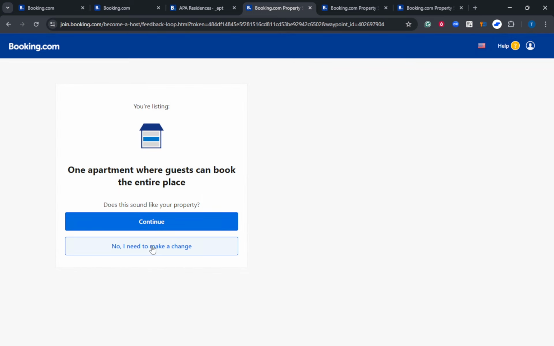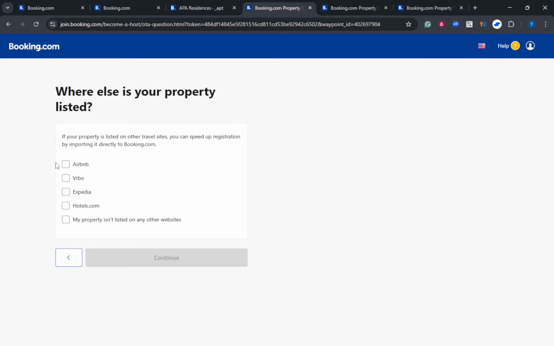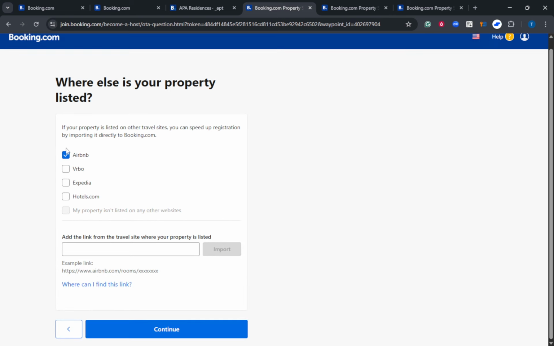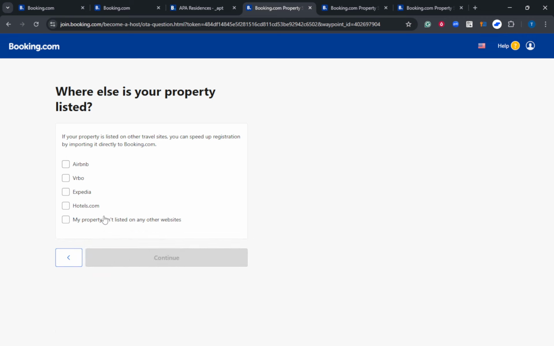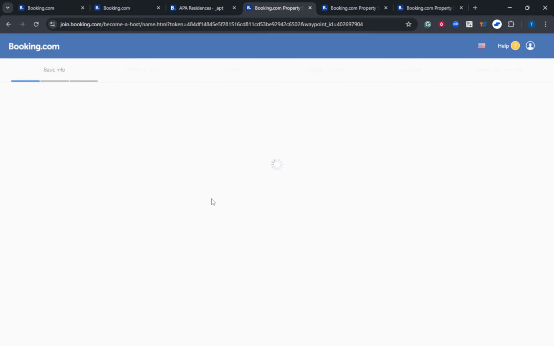Add the property name, the full address, and contact information. Fill out descriptions and amenities, and define your room types and bed configurations. Accuracy is key here. Guests rely on these details to decide if your place meets their needs. Keep your description clear and honest, and double-check the map location so guests can find you easily.